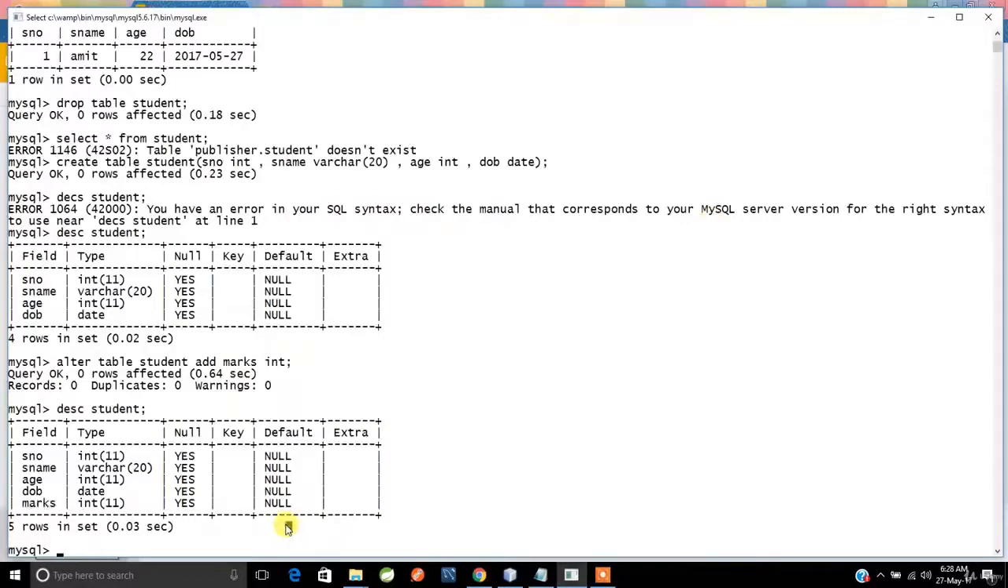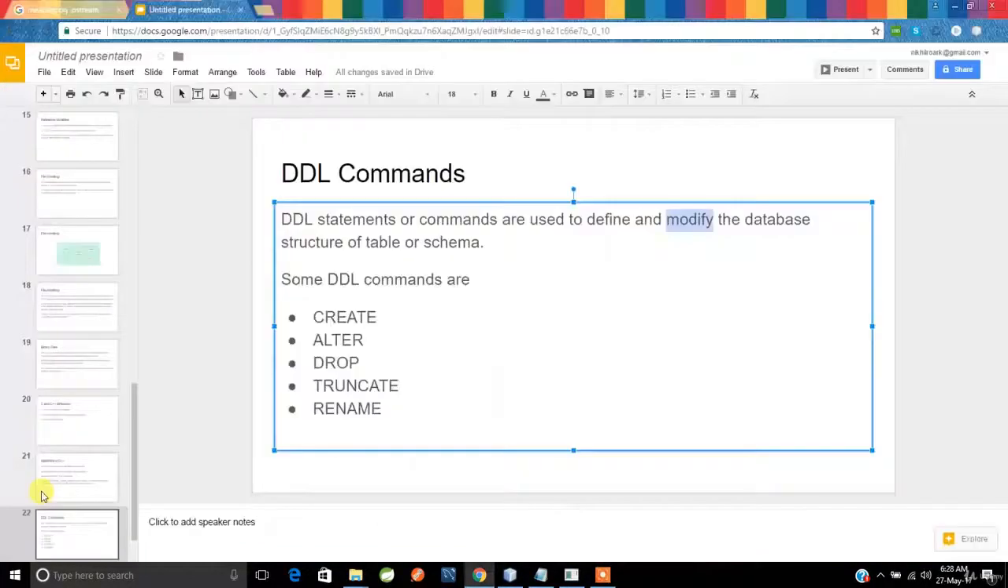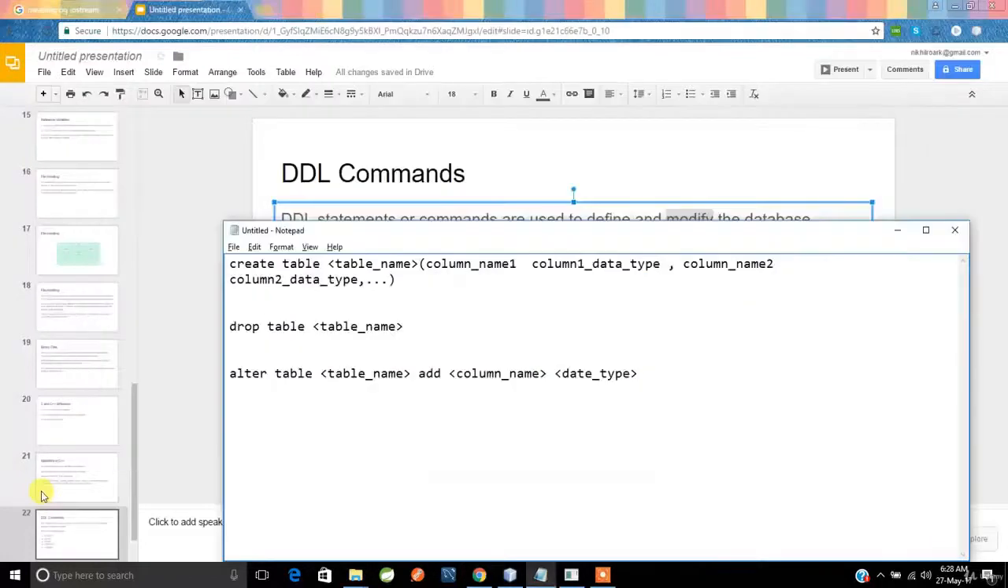Now if you have created this marks column, suppose you want to drop an existing column from a table. Suppose you want to drop the date of birth column from the student table, then what command will you use? To drop a column, you use this command: alter table, and then you give the table name, and then drop, and then you give the column name. This way you drop a column from a table.